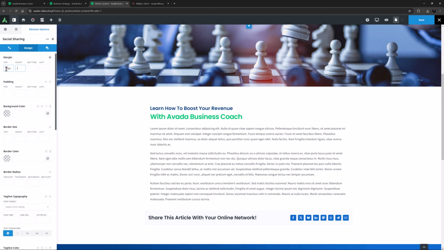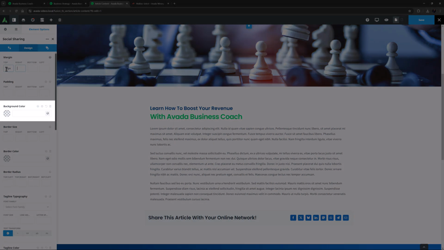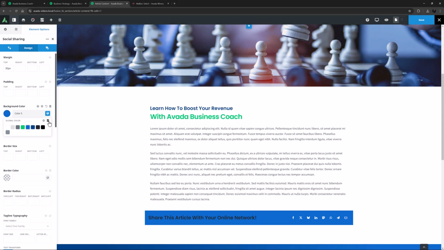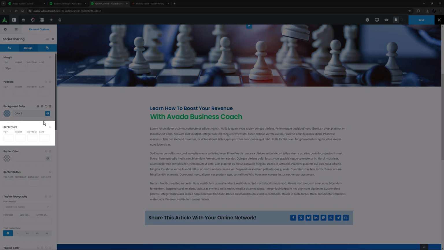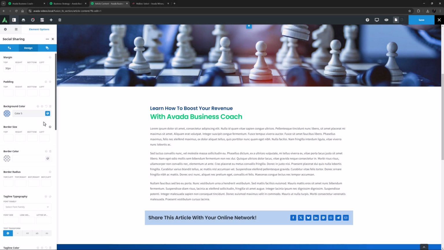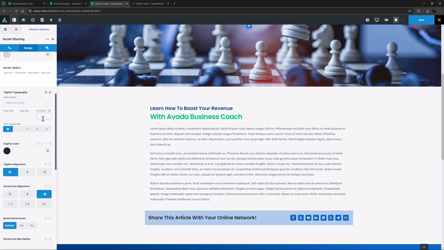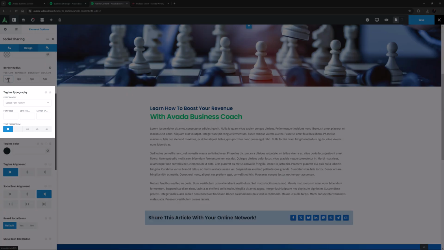Background color is next, and here I might change this to color 5 and add some transparency to lighten that up. There's an option for border size below this, and another one for border color, so that you can have full independent control over the border. In this case, I don't think I want a border, and so I'll also leave the border size and color alone. There's also a border radius option, and perhaps I might add a small radius to this, like 5 pixels all the way around.